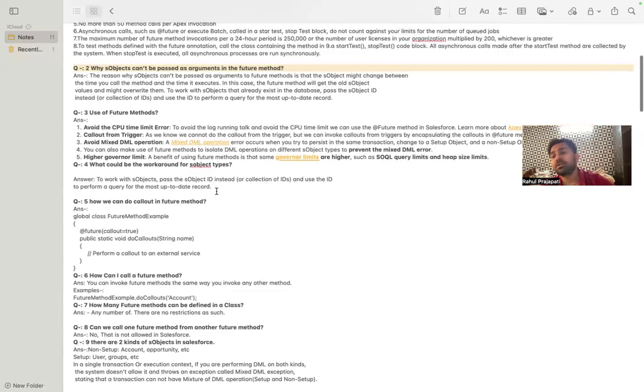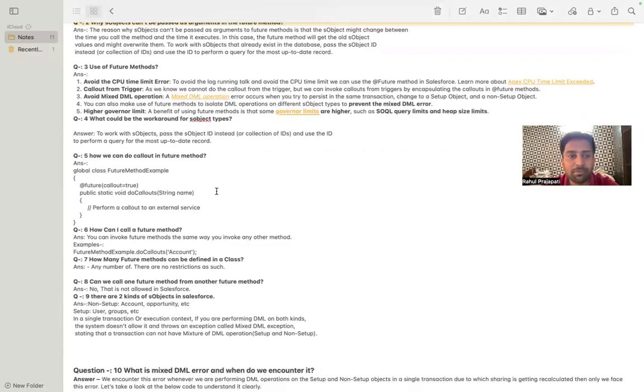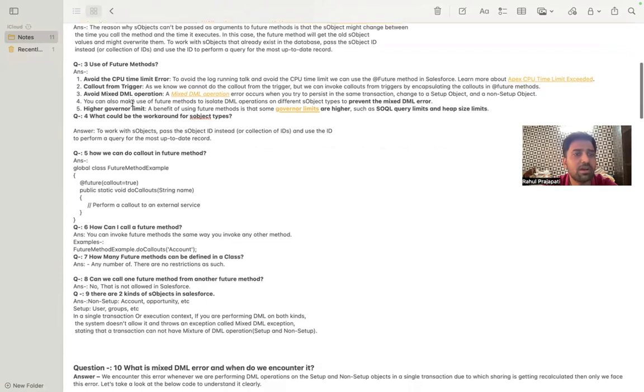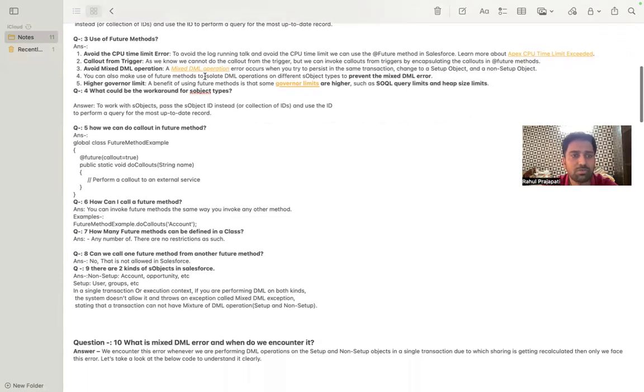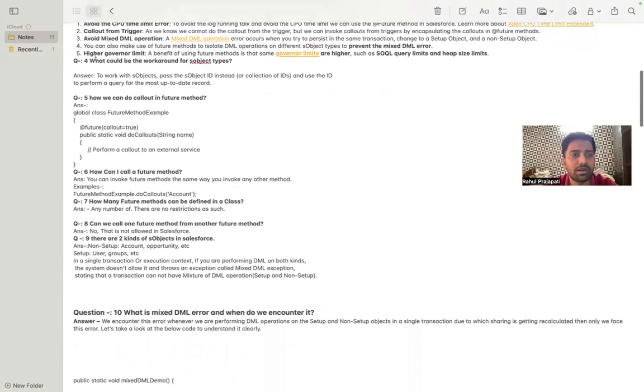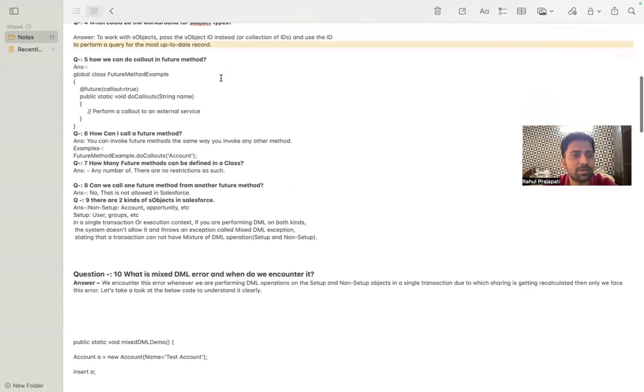Now let's understand where we can use the future method, guys. There are multiple ways. First, to avoid the CPU time limit error. In limits you can explore it more. Callouts from a trigger: whenever you need to make a callout from a trigger, you also need the future method. Avoid mixed DML operation errors, it is always used for that. And higher governor limits, it provides some higher governor limits. What could be the workaround for an sObject type? To work with an sObject, pass the id, as we already discussed, so this is repeatable.